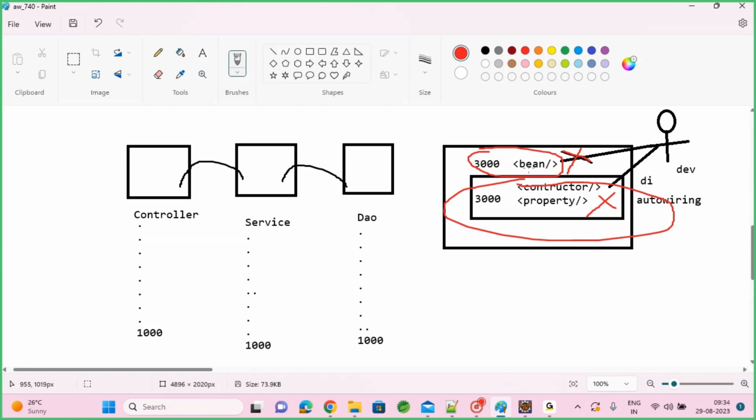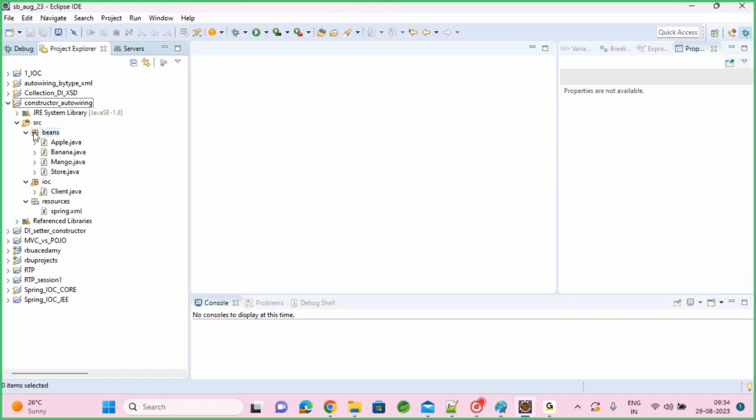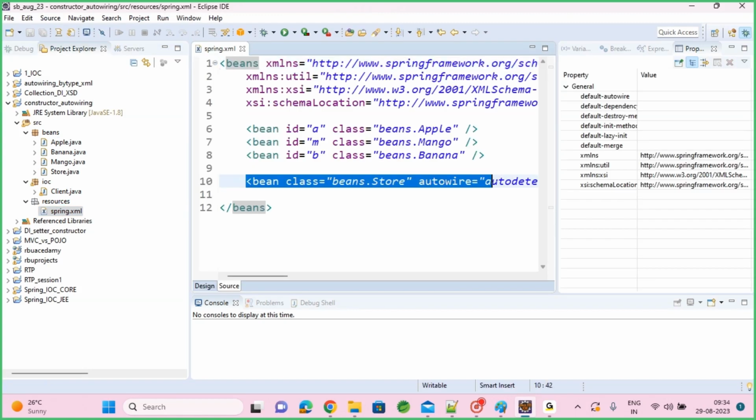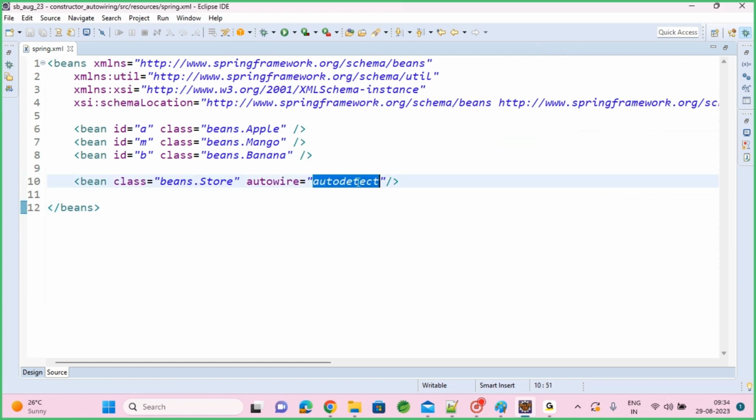So now I am going to avoid these bean tags also. Here we avoided these setters or constructors, manually. Instead of us passing them, we ask it to do everything by auto detect or autowiring by name, by type, or constructor. So automatically it is injecting. Otherwise, if I don't have this, I need to put a lot of tags here.